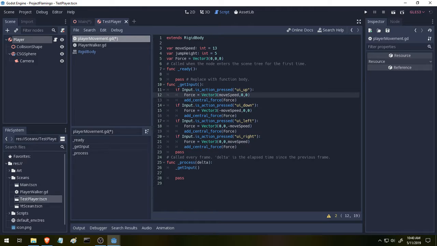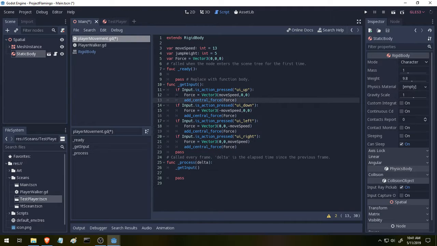But down here, we are giving it a value of movement speed on the X to move us forward. And because rigid bodies use force to move, we are using the method add central force, and the amount of force is our vector 3, and that's it. We do the same thing for the rest of our movement code, and that's how our player now works.